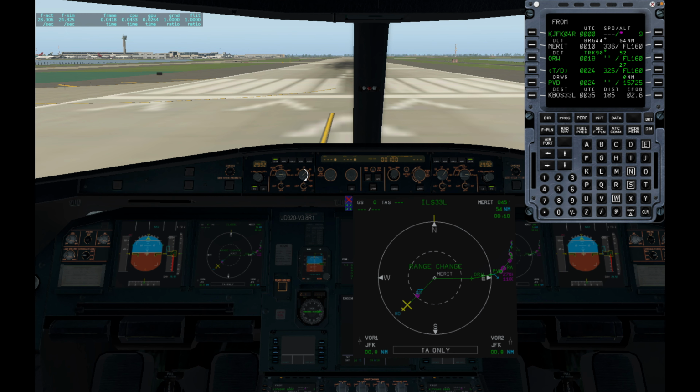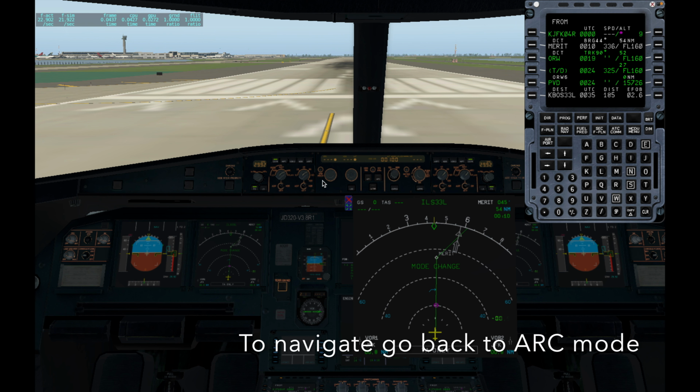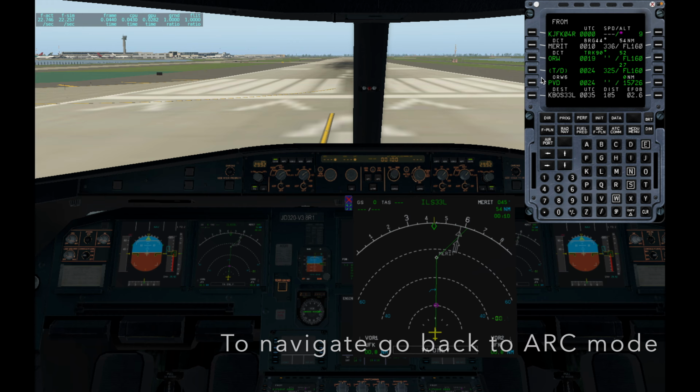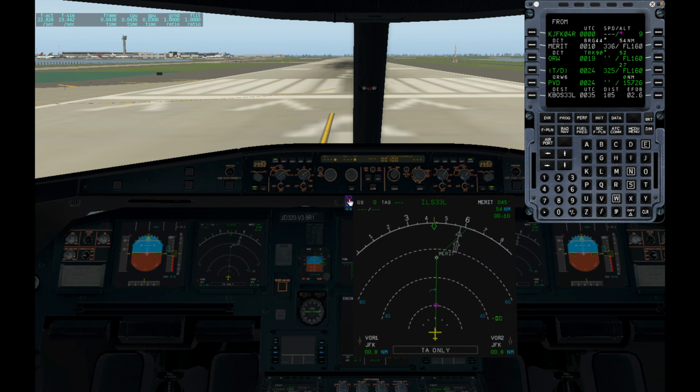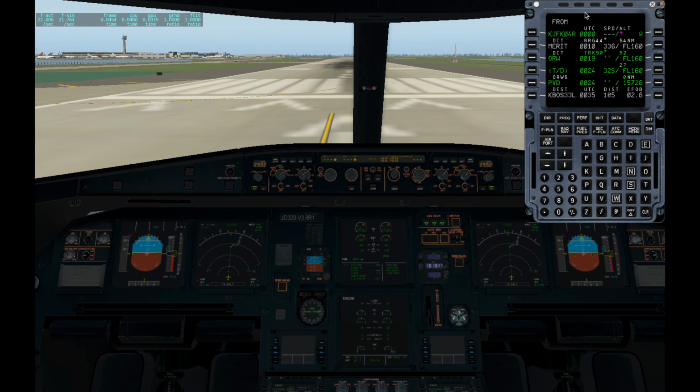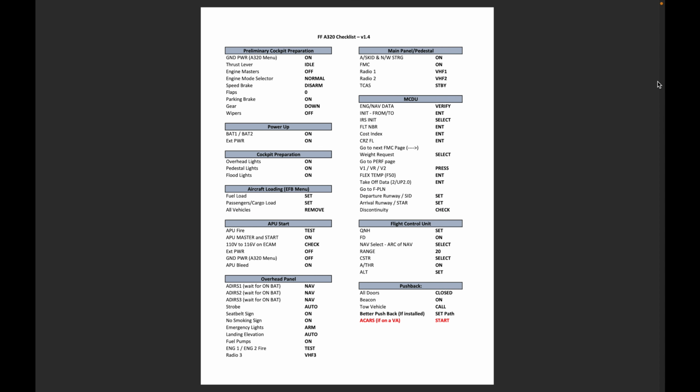You've loaded it with SimBrief, and you've also modified it by hand directly in the MCDU. Go back to ARC mode to navigate and select a range. That's how you load a flight plan in the A320 JarDesign, having prepared it with SimBrief.